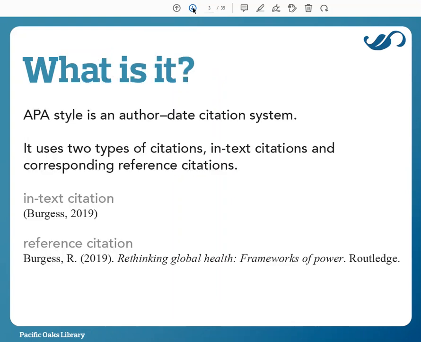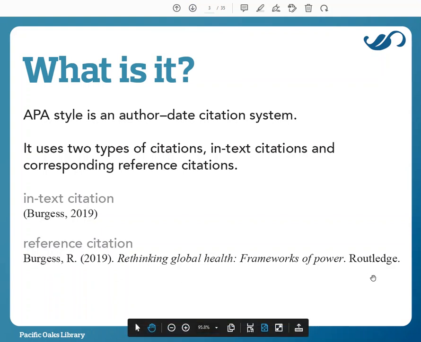APA Style is an author-date citation system. It includes two types of citations, in-text citations and their corresponding reference citations. So here we see an example of the pair. The in-text citation, Burgess 2019, and its corresponding reference citation. This is for a book, and this would go in your reference section. They always go together in sets of two.